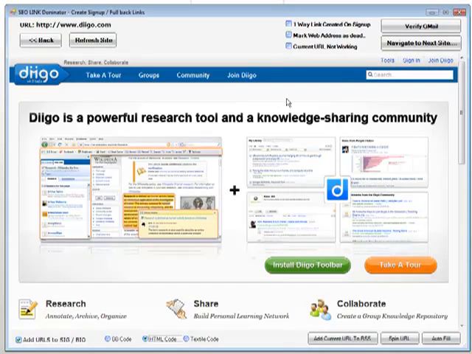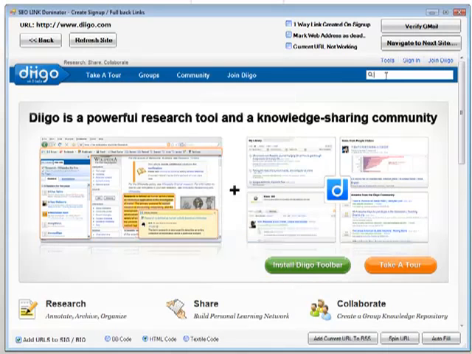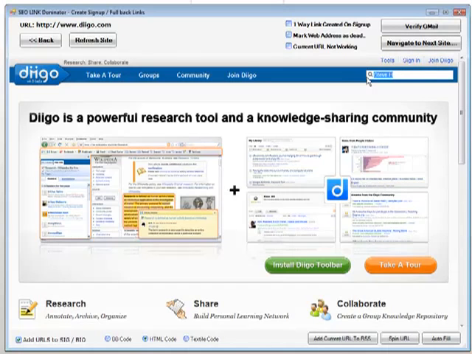So let's have a look at the other options we have. If we right click the menu, we can see we have a number of options as well: autofill, save current profile URL, spin URL, and anchor text, which is the same as on the bottom of the screen. The other fields is text we can insert within fields themselves. For example, if I click in the search box, full name, it pastes in the full name, email, you get the idea.